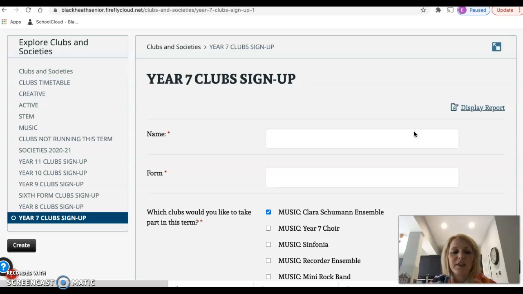Now, a couple of things to confirm. Clubs will start the week beginning Monday, the 11th of January. So just assume that you should turn up to the clubs that you have signed up for. If there's any problem, for example, we need to put you on a rota, we will contact you to let you know. So just assume that you have got the clubs that you have chosen.